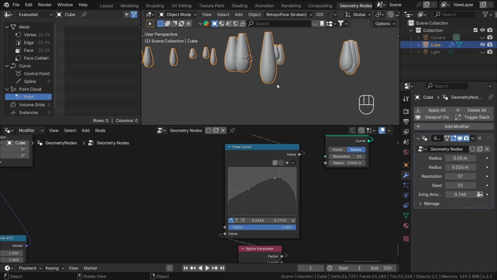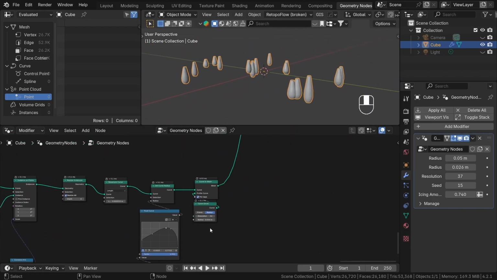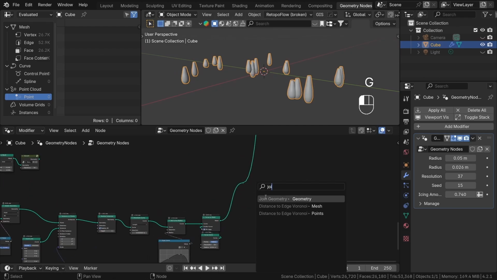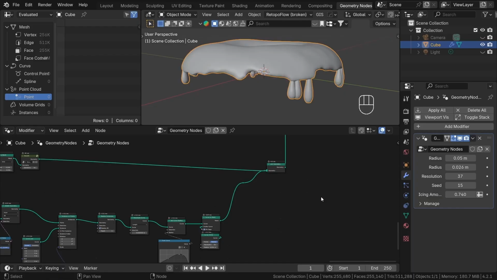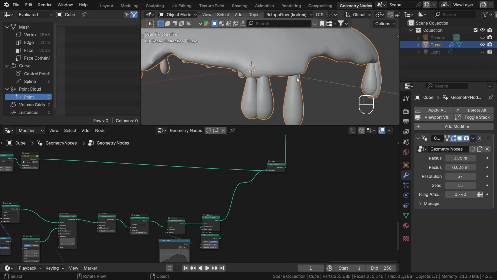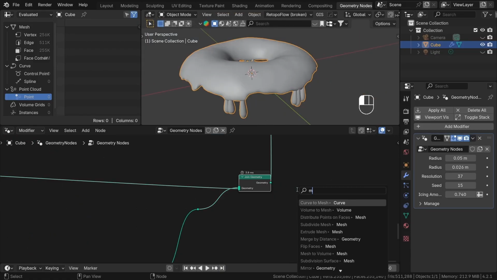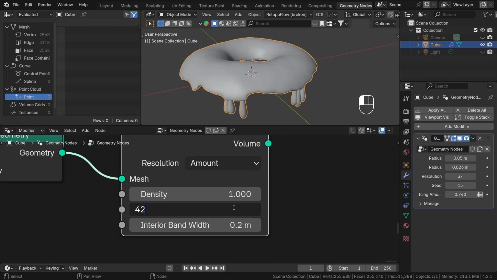So, the last part will be to remesh everything together. To do that, let's first join the droplet with the icing with a simple join node. Now we are ready to convert it back to volume. One useful thing with remeshing is that it enables you to join completely separated geometries. Let's add a mesh to volume node. We'll again use the trick with distributing points because it tends to give more organic results.